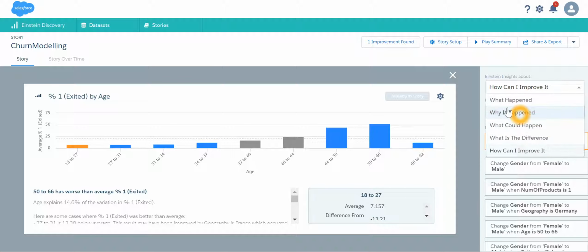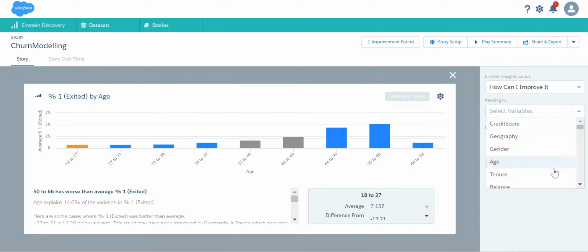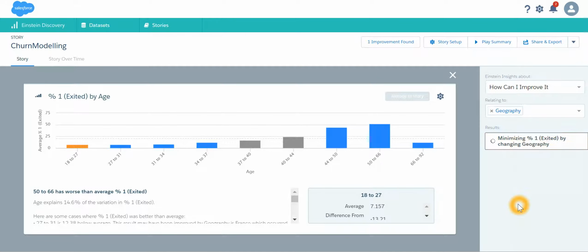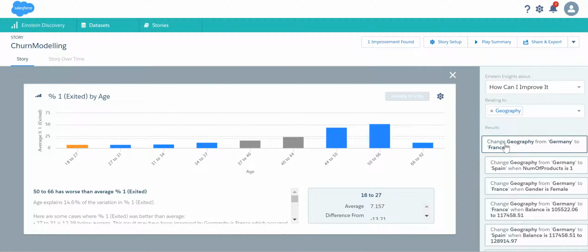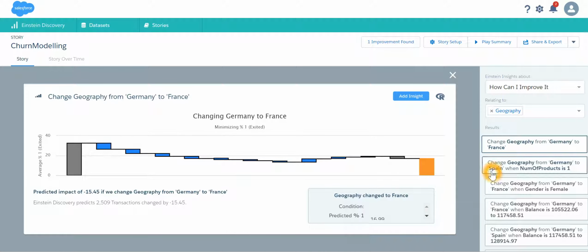Then, if I now want to look at another thing, let's take for example, instead of age, I want to look at the geography. This tells me that as compared to Germany, France has a lower exit rate. So concentrate more on France to retain the people.